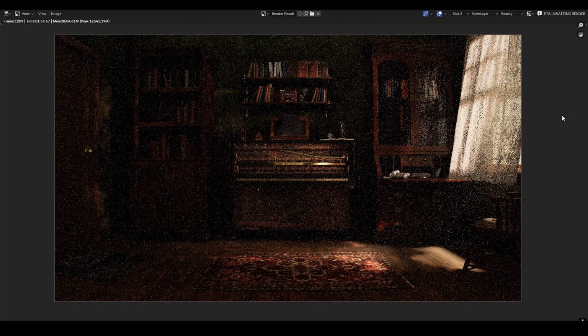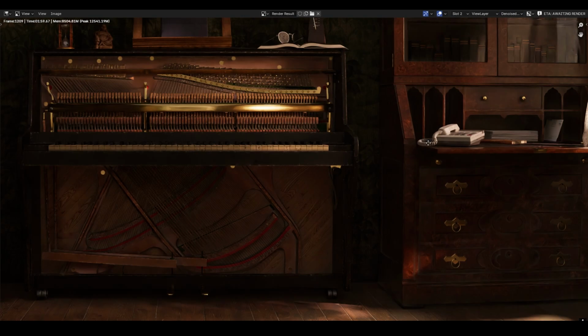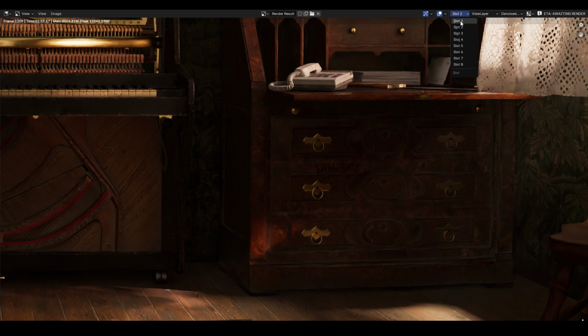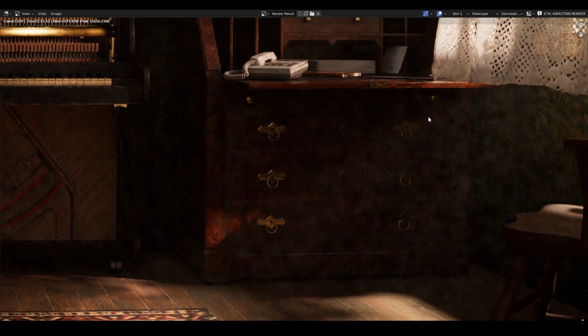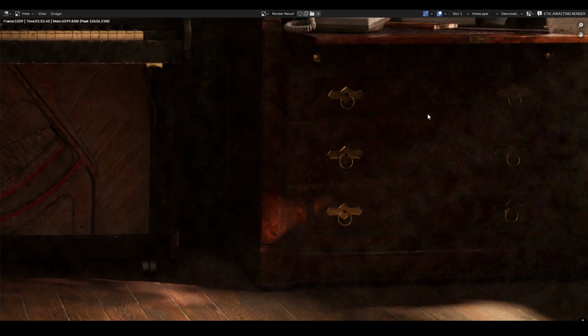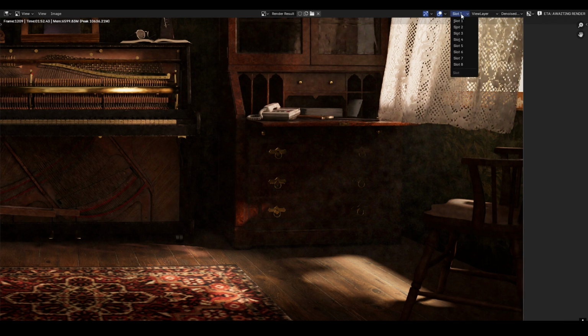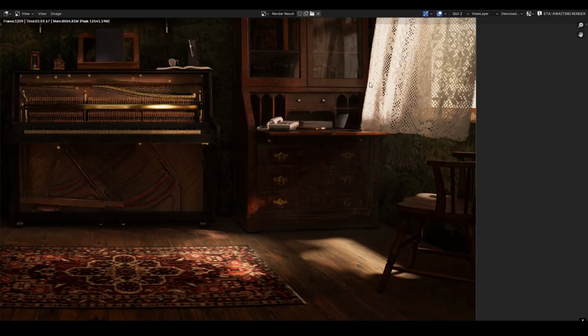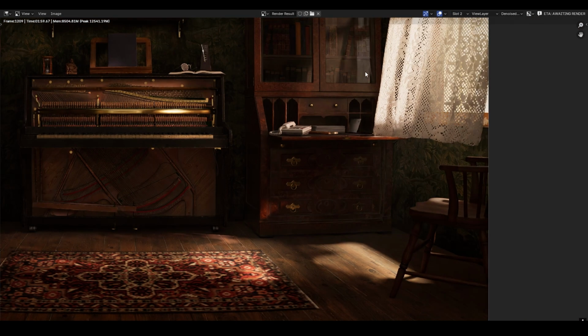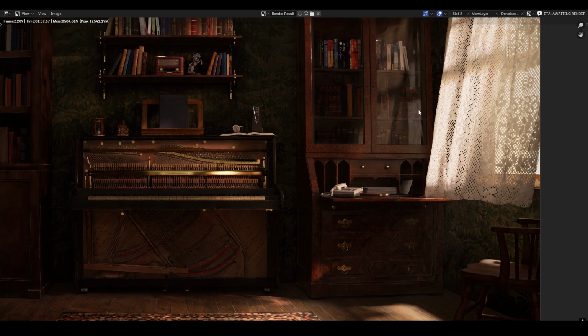Okay, the render is finished. And if we switch to the denoised beauty and compare with the first slot, we will see a huge difference between the Octane AI Denoiser, which is this one, and the OpenImageDenoise. However, there is a complication with the OpenImageDenoise.